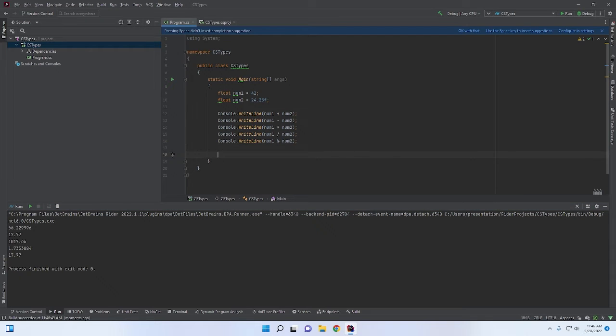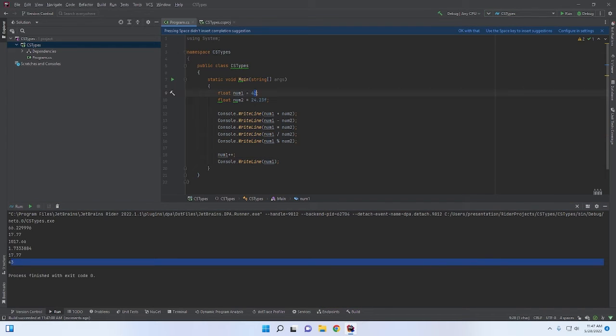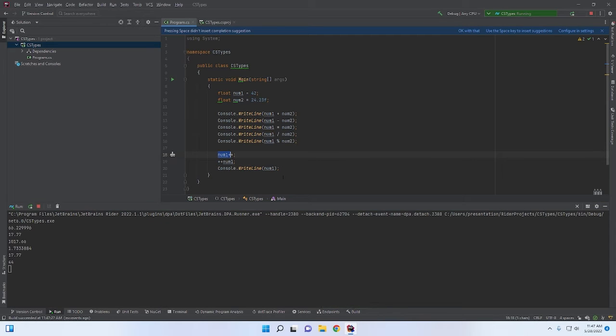Same things that we can do. We can say num1++, Console.WriteLine(num1), and this will print out 43. So it added 1 there. Same with the decrement, and it also has postfix and prefix. So you could do ++num1, for instance, and that will increment it in a different order than the num1++. Same with the decrement. So those are all the different operators that you have.